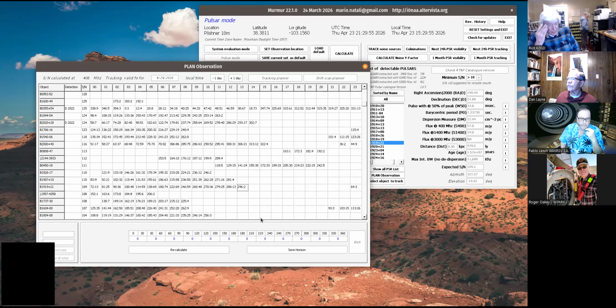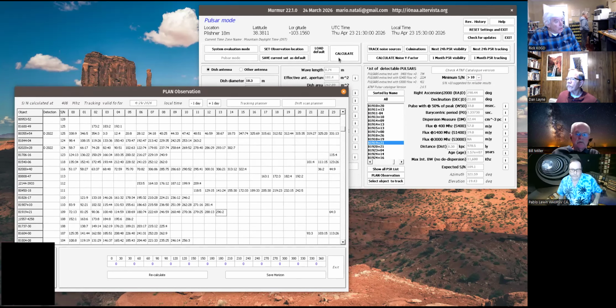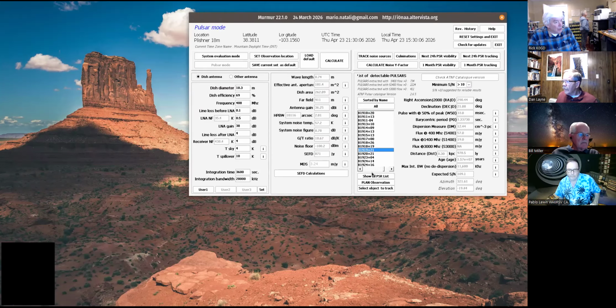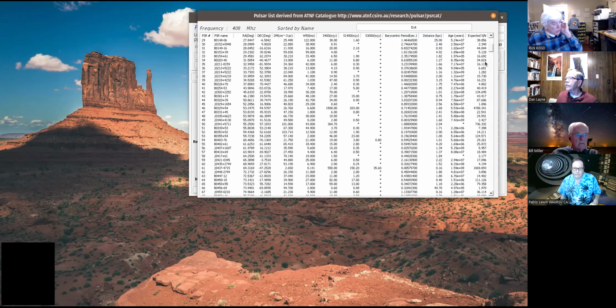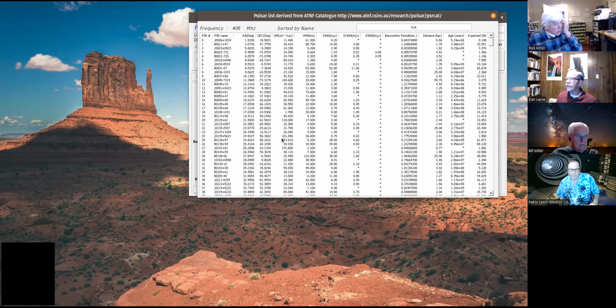Hey, Dan, before you leave that, how did you get the plan observation window to come up? So that's this button right here. Oh, okay, I got it. And there's other buttons to push. You can push the show all list, and it gives you all of the pulsars. And in fact, this is the same data that you'd see in the ATNF database. It's just ordered differently, and it's not everything in it. But that's the ATNF there. Okay. That's all of them that you might see at 408.